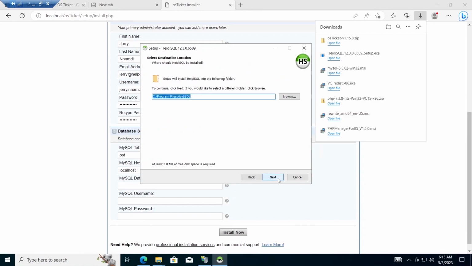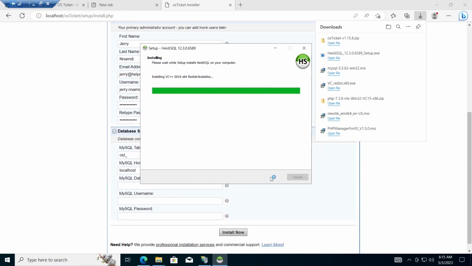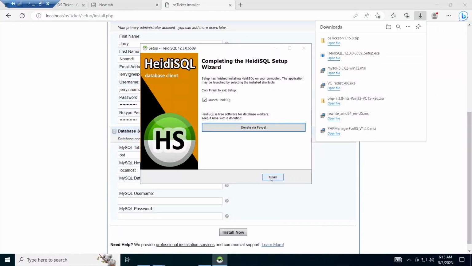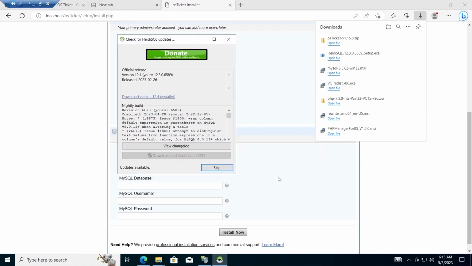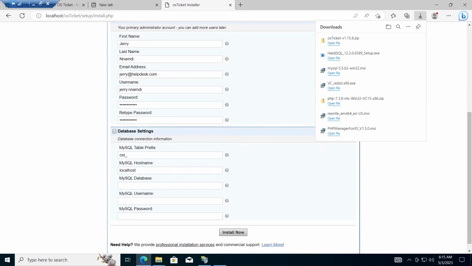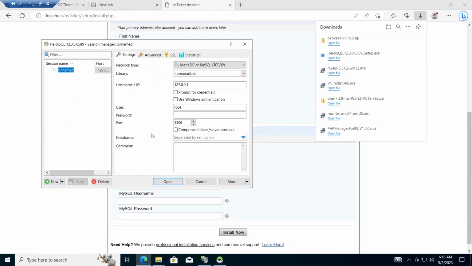Installing HeidiSQL is pretty much a normal installation. Just agree to the terms and conditions and click next till finish. And that's all. And then the next is to set up HeidiSQL. This is where we're going to create our actual database name, using the root password that we had already created during the MySQL installation. So let's get into HeidiSQL.